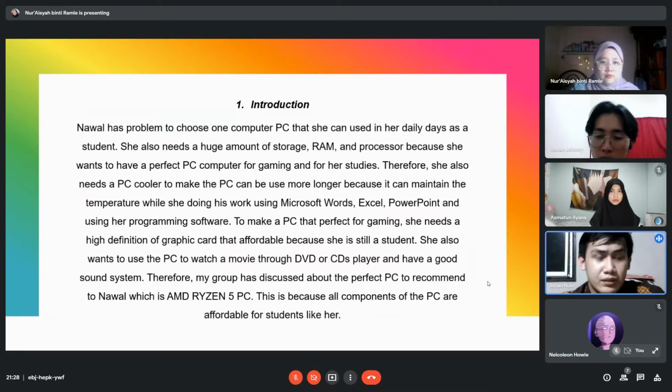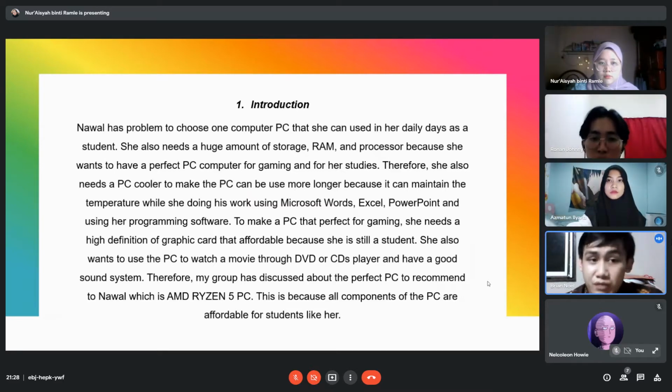So for the introduction, Nawal has a problem choosing one PC that she can use in her daily life as a student. She also needs a huge amount of storage, RAM, and processor because she wants to have a perfect PC for gaming and for her studies.